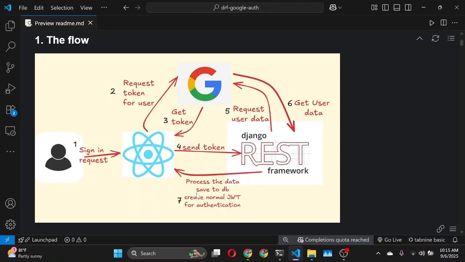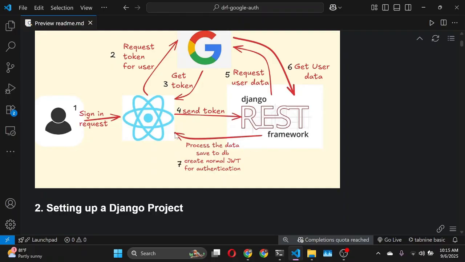We're then going to process the data, save to the DB, and create a normal JWT for authentication. So we're going to either create a new user or retrieve that user from the database, authenticate them, then return a JWT access and refresh token. The reason why we're returning access and refresh tokens is because we want to enable the user to be able to make requests to protected endpoints on our backend.